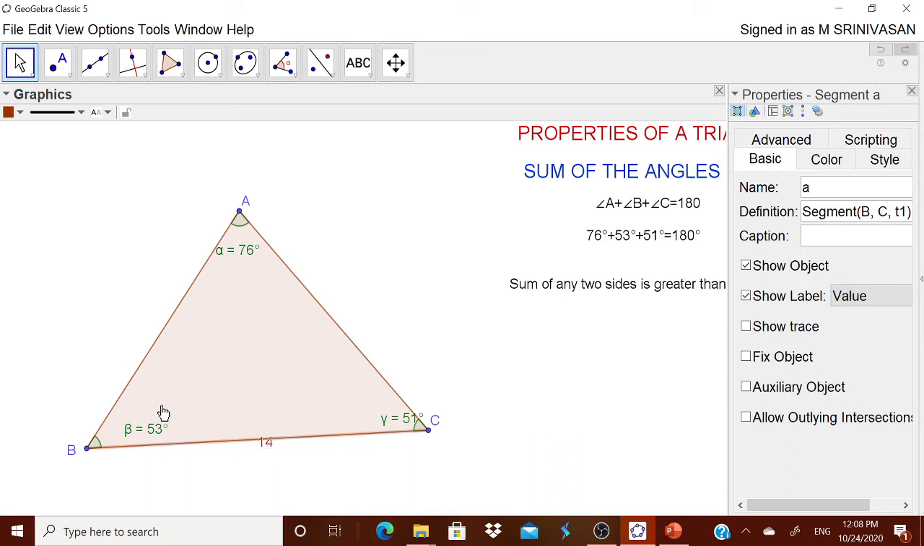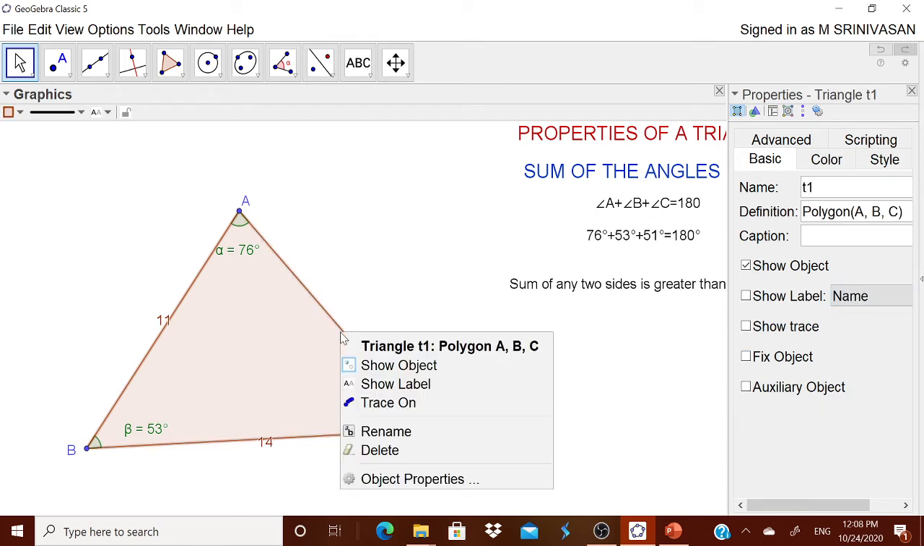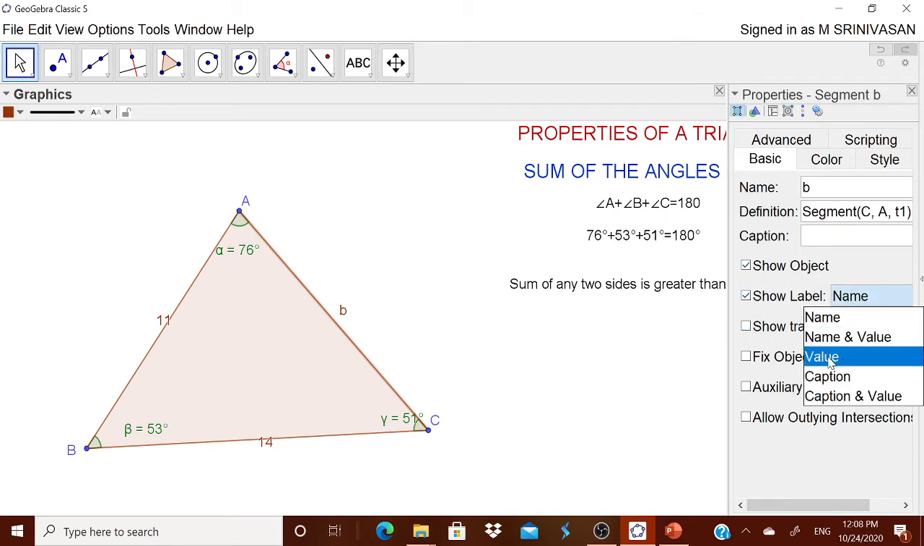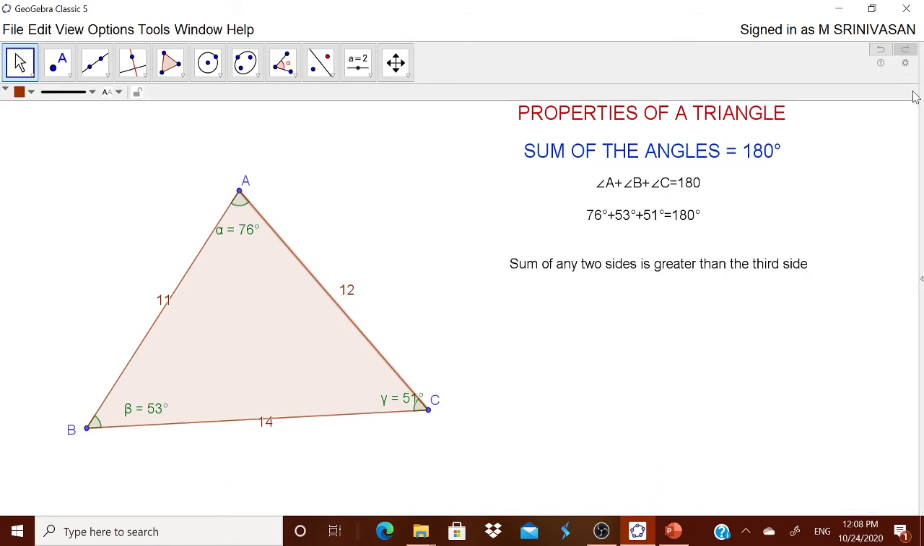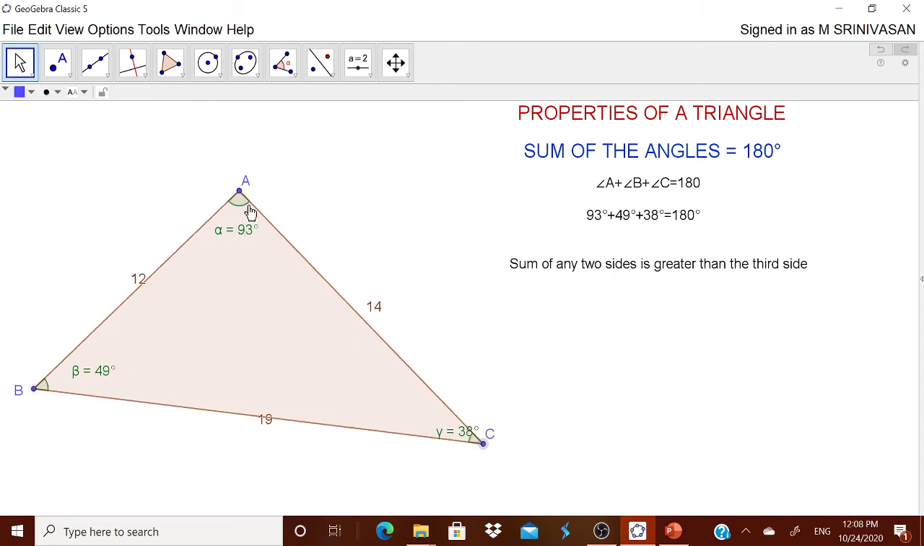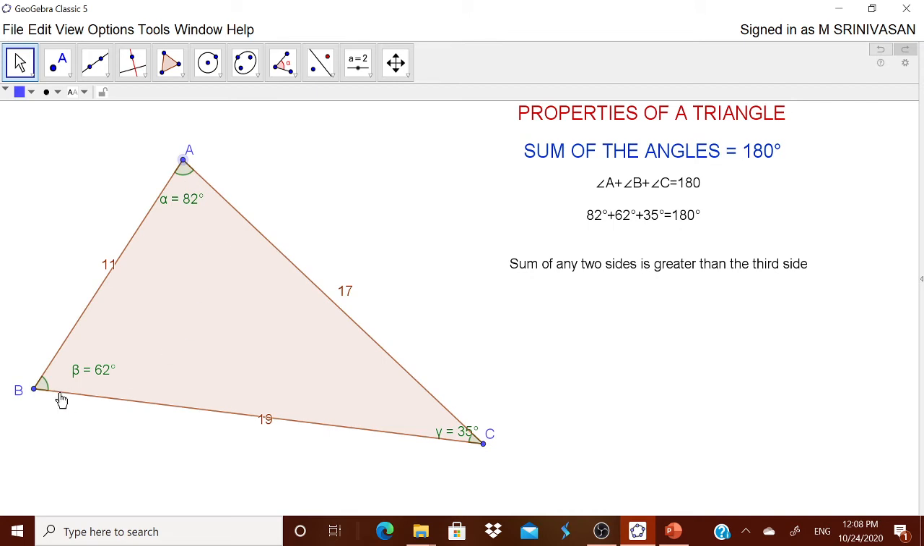Similarly, without coming out, you select the second one. Again it is showing segment AB. Then once again show label and then click the value. Value is shown. Again come back here and then click this. Again polygon is selected. Be careful, polygon should not be selected. Here segment to be selected. Segment CA. Again go to the show label and then click the value. You see value is shown over here. When I am moving it, the value also changes.